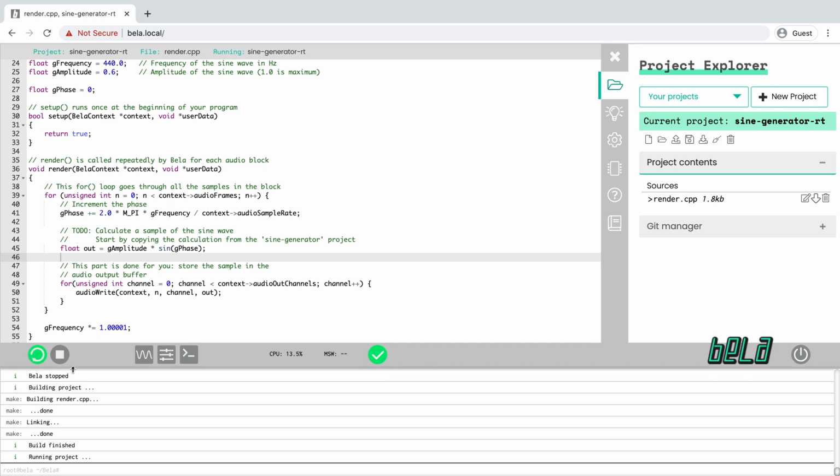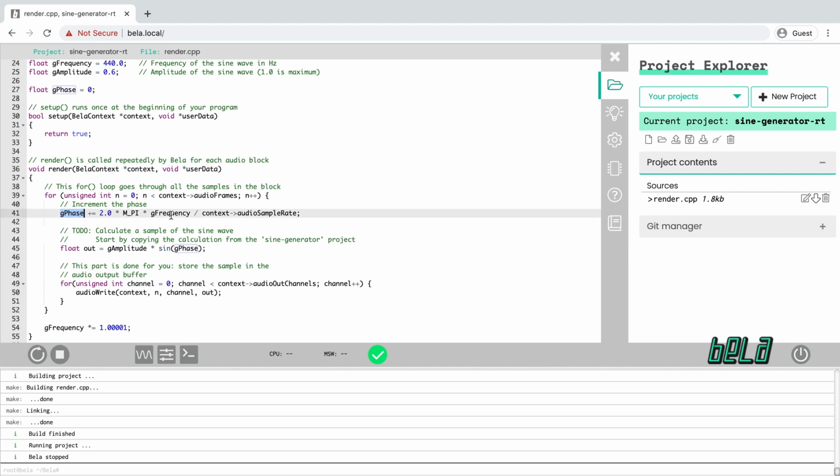Where's that stair-stepping coming from? The frequency doesn't seem to be incrementing smoothly. Instead, it seems to be jumping every few seconds. Why is that happening? This is a very strange problem indeed. Well, there's a slightly subtle issue, which is that g phase is getting bigger and bigger and bigger.